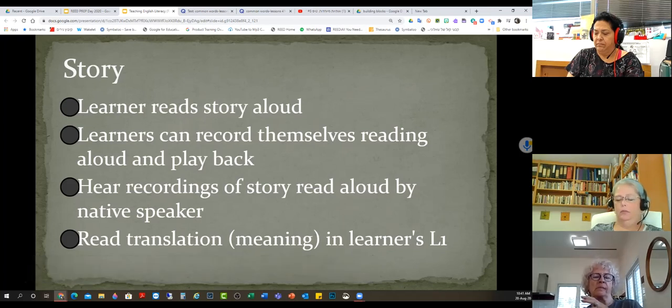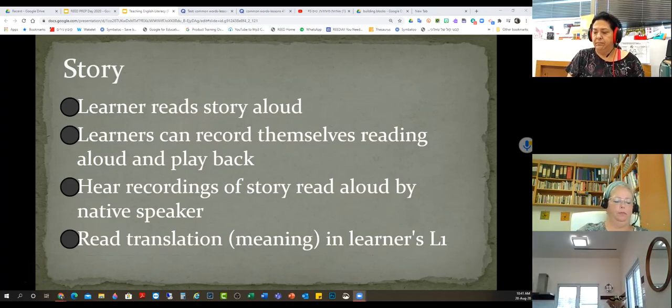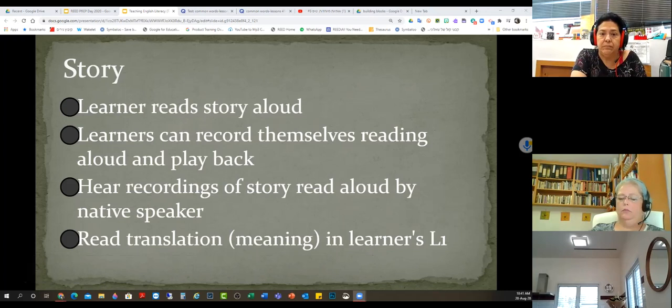In the story, there are a number of different options. The learner should read the story aloud from the text that's printed. They can also record themselves reading the story aloud and play it back so that they can compare how it sounds when they say it to how it sounds when my daughter reads it aloud. And they also can flip over the picture and see the translation of the sentences into their own L1.